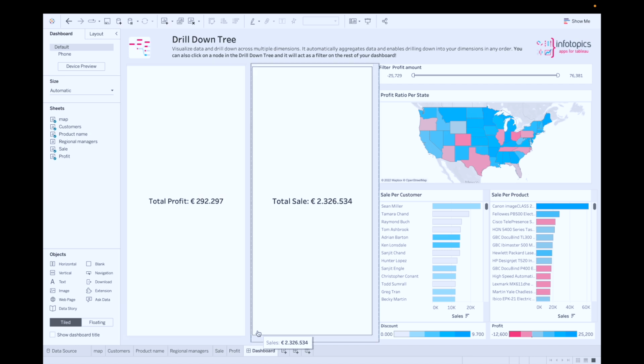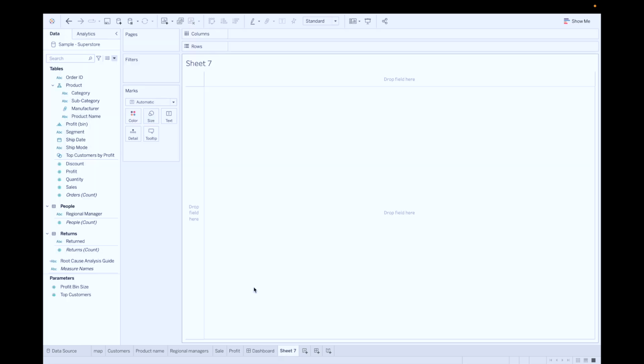The first step, you need a clean datasheet. To get the best performance and flexibility for your dashboard, you need this clean datasheet. I rename it into DrillDownTree datasheet.